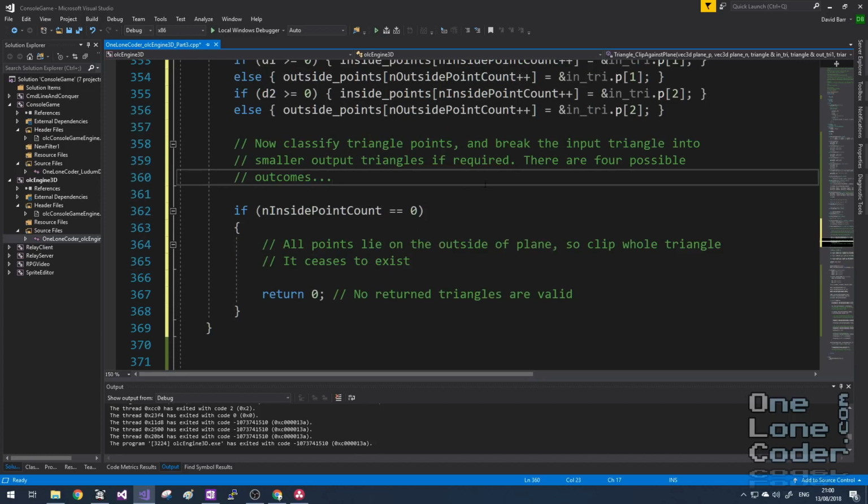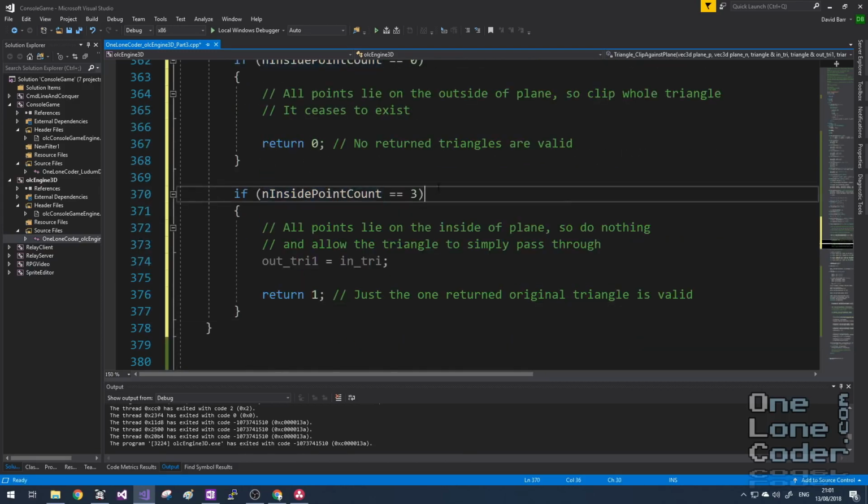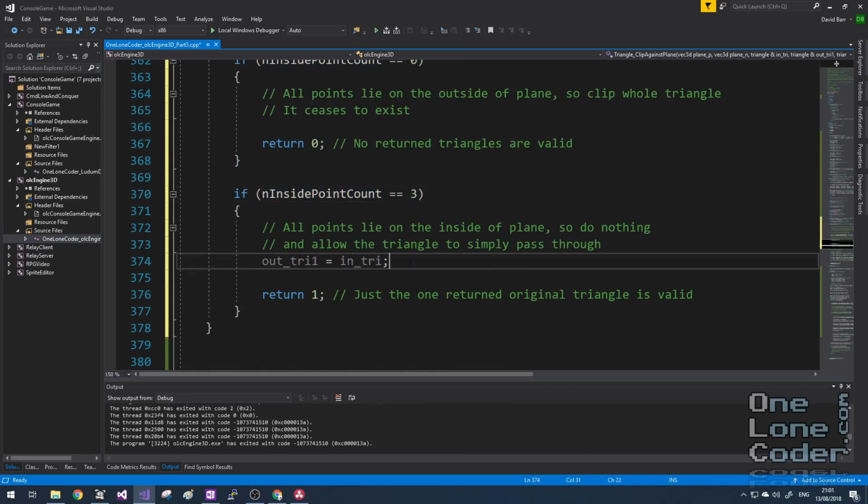Now it's time to classify the triangle. If my inside point count is 0, then the entire triangle has to lie on the outside of the plane. So my function is going to return 0. There will be no valid triangles. In the completely opposite sense, if my inside point count is 3, then all of my points lie on the inside of the plane. So I'm just going to set one of my output triangles to be equal to my input triangle, and inform the caller of the function that only one of these triangles is valid.